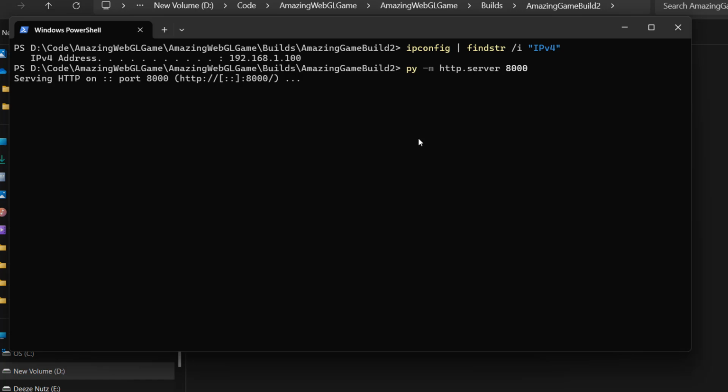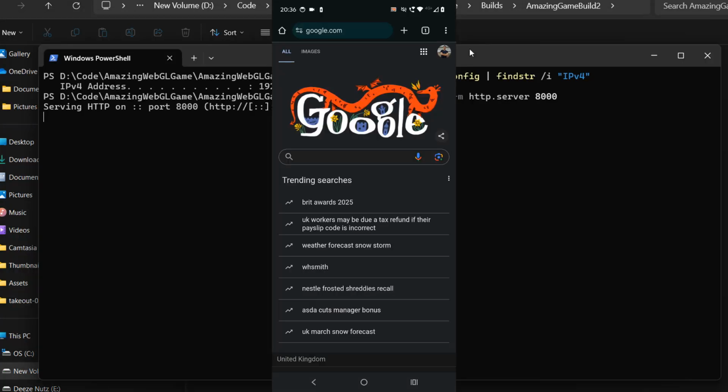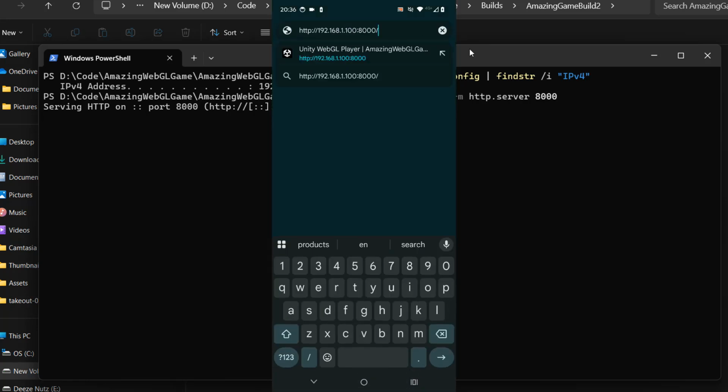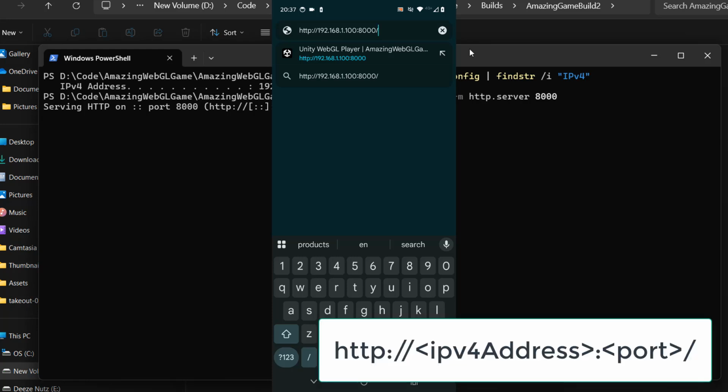And once you have this hosted, the next step is to go onto the device you want to connect to. So now I'm going onto my phone because I want to test out my WebGL game on my phone. And all I need to do is go up to the URL bar. So I'm going to paste in my URL, and the URL will be the following.